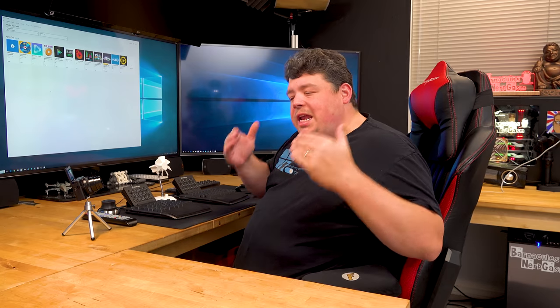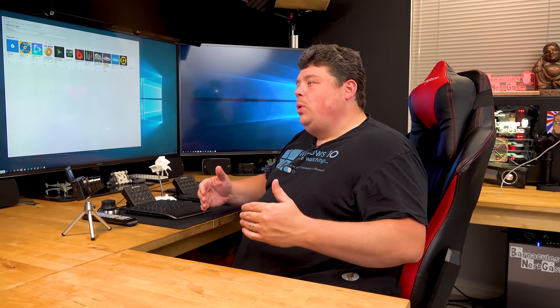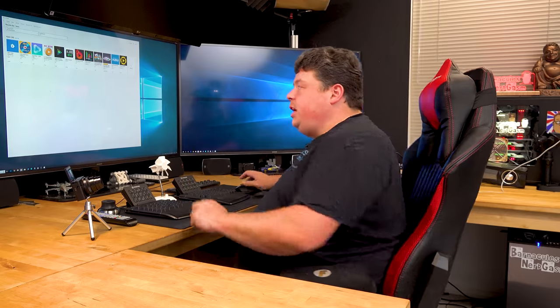But if you want the native codec that works with all of the inbox Windows apps and actually allows you to use the HDR, which is the high dynamic range, this is the codec you want. So now let me just cut to the chase. Here's how you get it for free, guys.